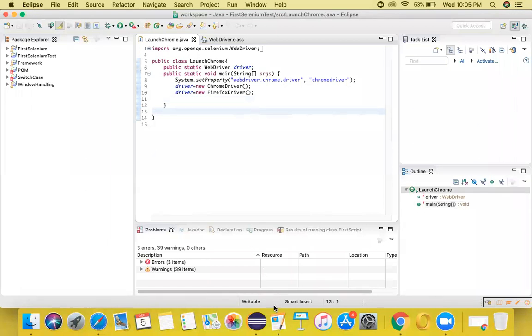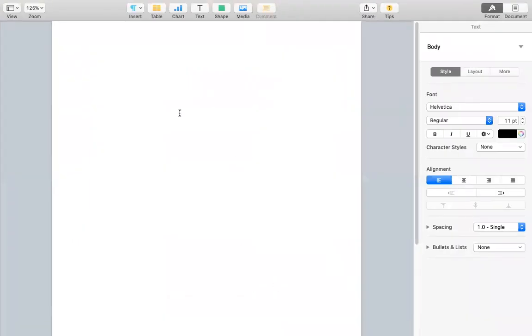Okay, so let us start with the session. And today we are going to look at introduction to web element. That is what we are going to study today.